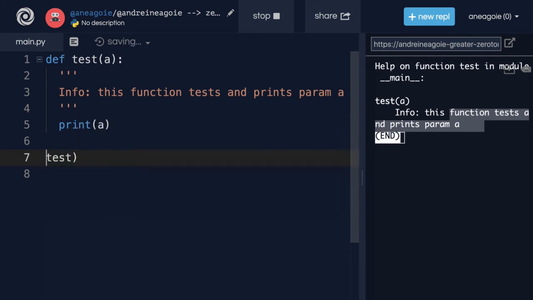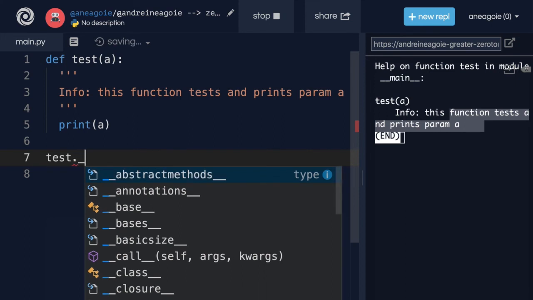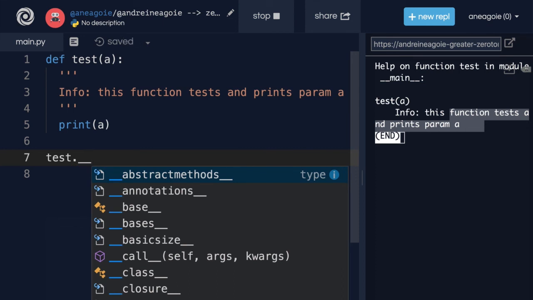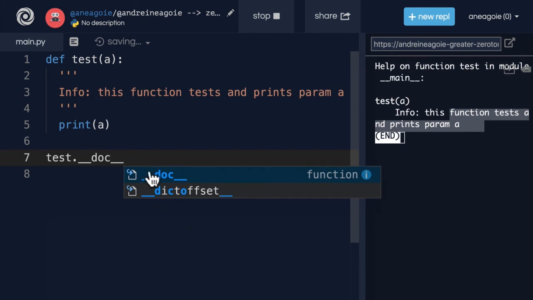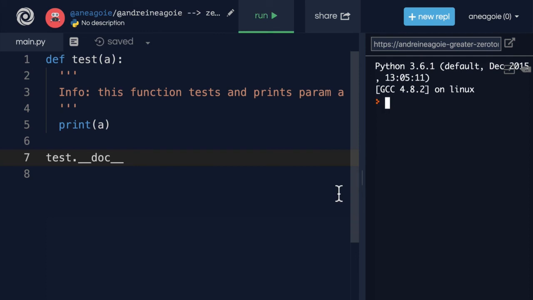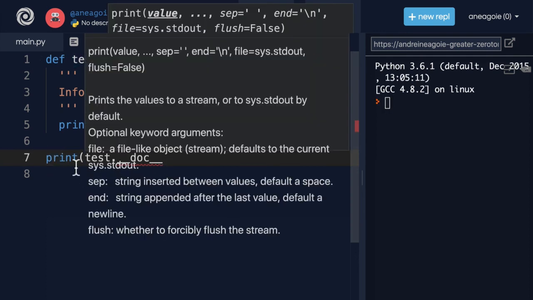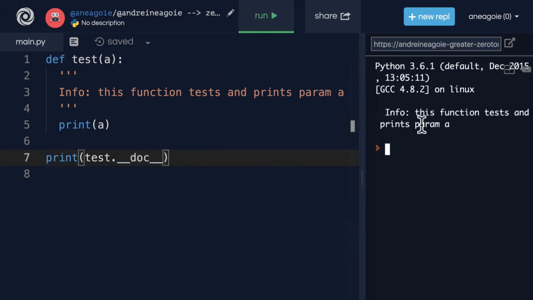One other way to do this is to use what we call a magic method or a dunder method, which again, we'll get into later on in the course. I do double underscore, then I do doc, and then double underscore, like this. If I click run, well, we have to print something here. So let's print, click run, and look at that, I get the same thing.